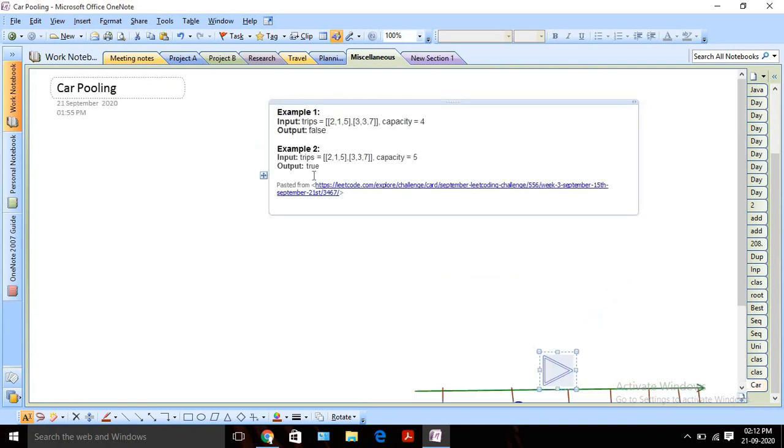But if you check the second example, here our capacity is 5. So for the first trip I can pick 2 people. In the second trip I can pick 3 more people. So it's not exceeding our capacity. So in this case we can return true. But for the first case we can see that it's not possible, so we are returning false there.